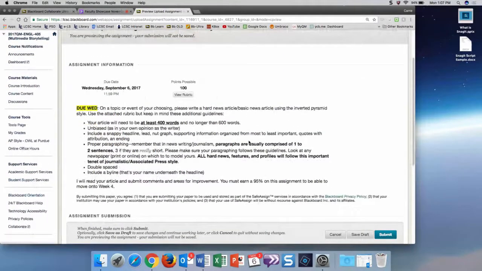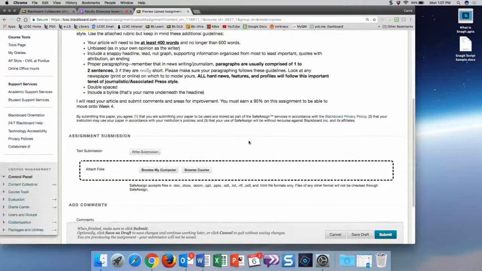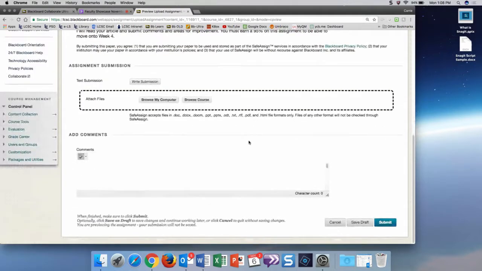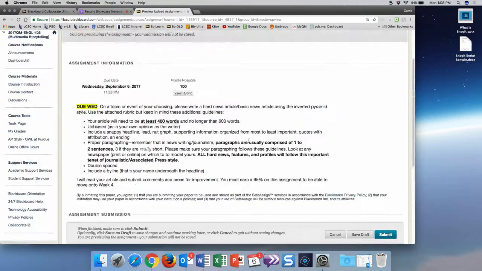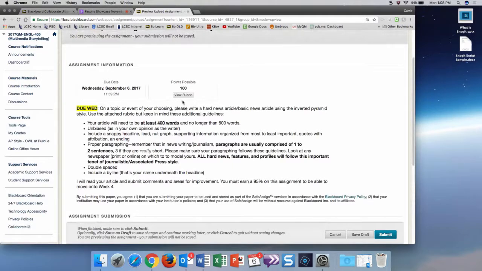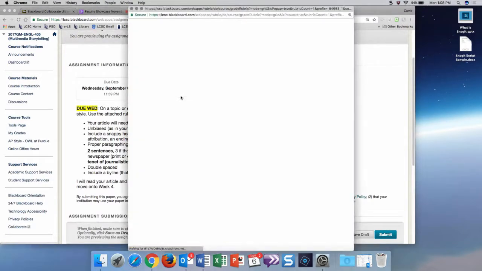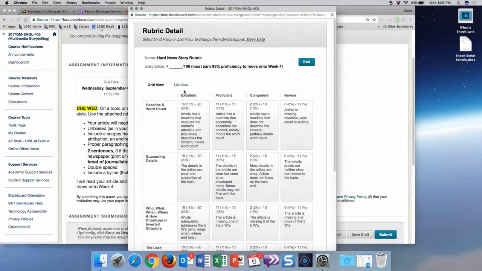And then again, the different things that are required, including that it has to be a certain length, it has to have the different structure of a news story, and then of course the content should be factual based, unbiased, and include proper attribution. And then how do I see the rubric? Oh, to view the rubric, I just click it here, okay. And so then the rubric would come up.